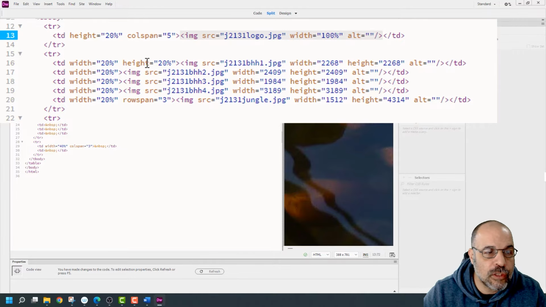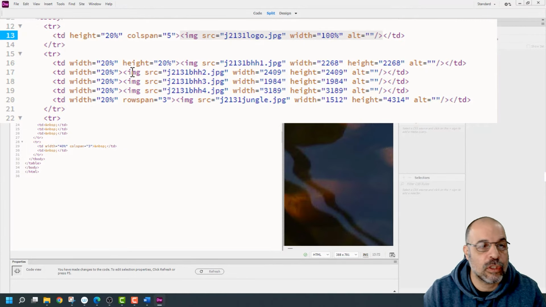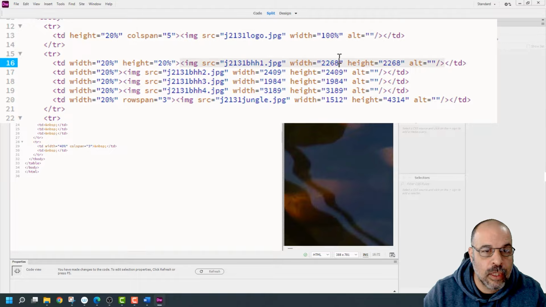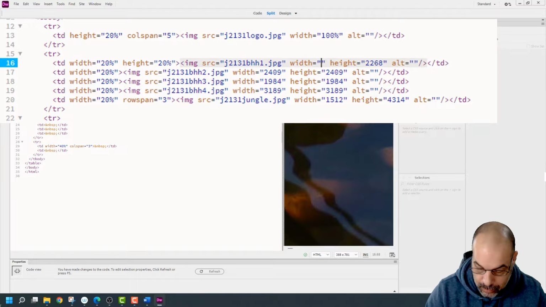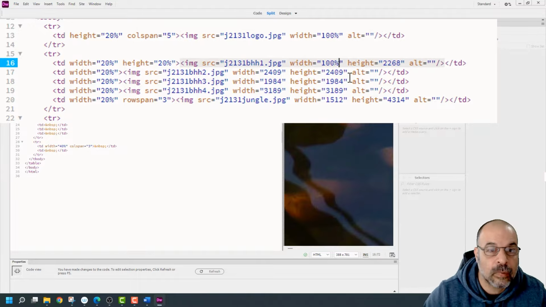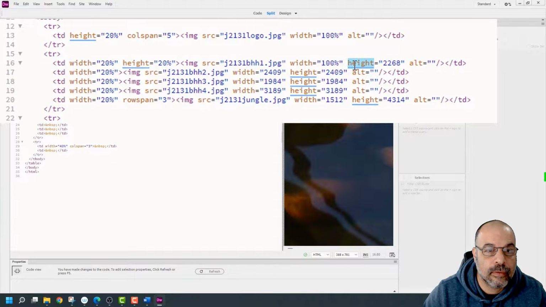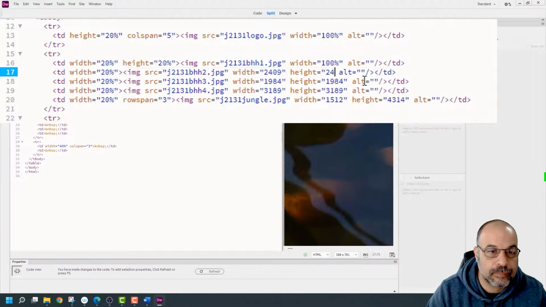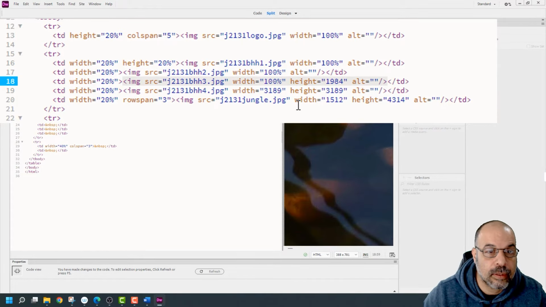Next one, I'm going to do this for all my pictures because it said do this for all the pictures and adjust the width. So that's going to be 100% and get rid of the height. And the same here. And make that 100%. And here, 100%, get rid of the height.